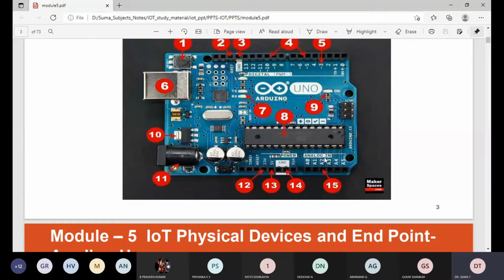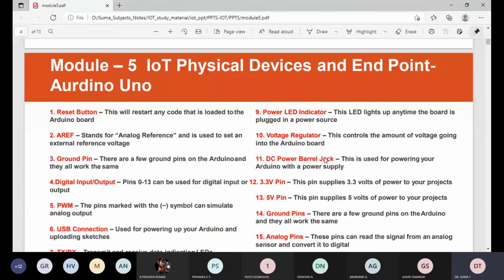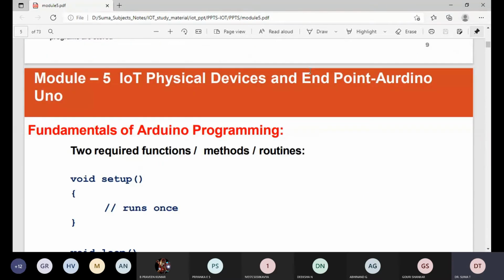There are several ways to power your Arduino. Rechargeable batteries and disposable batteries are available, and solar panels are also available for the Arduino UNO board. Okay, this is about exploring your Arduino UNO board.